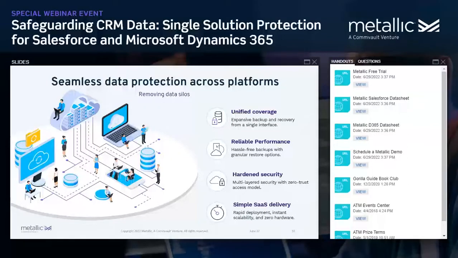So whether you're backing up your Dynamics 365 or you're backing up Salesforce, or you're backing up your VMs or like an Azure database, all of that you can protect with one application. We have reliable performance. We have that 99.99% uptime for you. We have hardened security, multi-layered security with a zero trust access model. We air gap between the applications and the databases and where we store our backups. It's encrypted both at rest and in flight. And it comes to you in a simple SaaS delivery. You can sign up, start to deploy, and start backing up today.